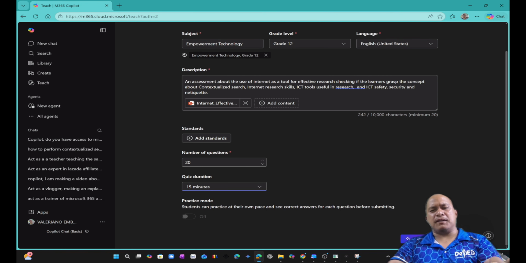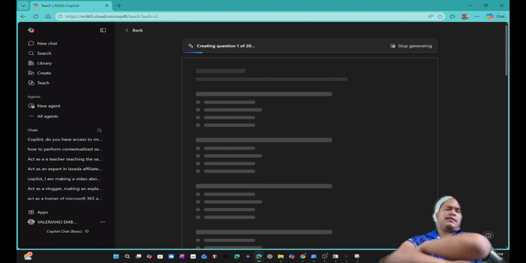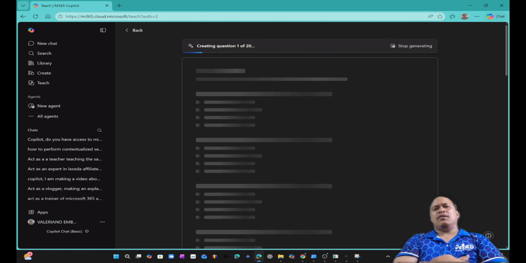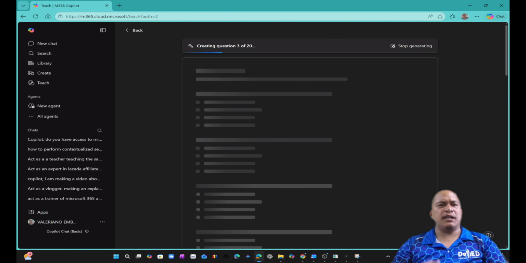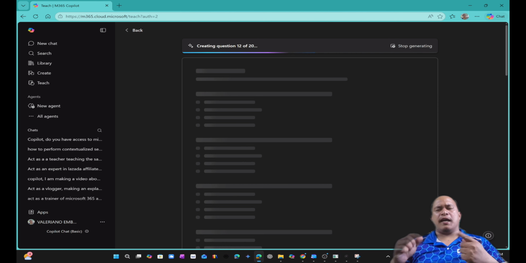Didn't talk about practice mode. Practice mode means you need to give them a chance to retry. So, let's hit the generate button, and let's wait. The AI, actually, this is the book paper, guys. It's powered by Copilot, because Copilot is the AI assistant from Microsoft.